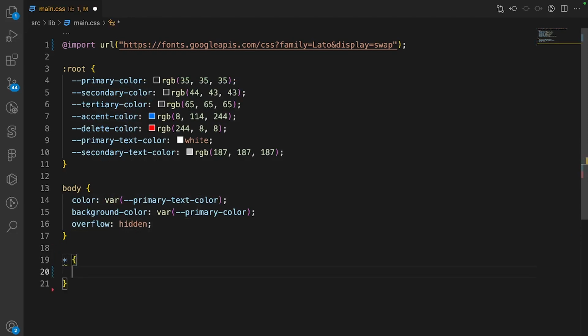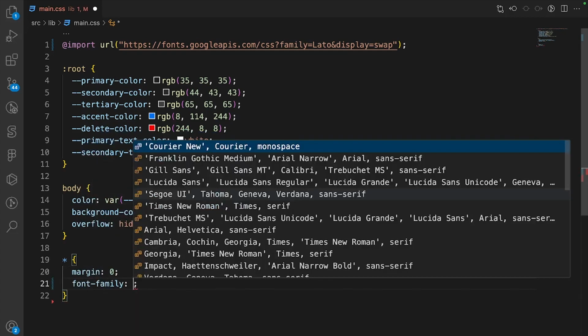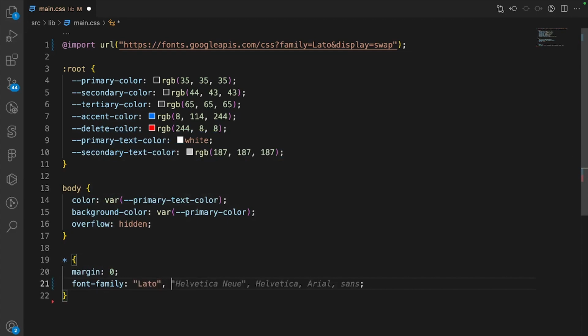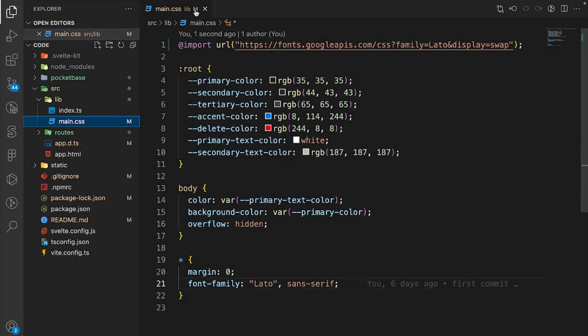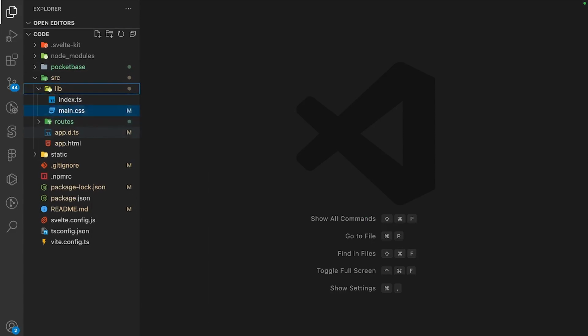And on every single property, we set the margin to 0. And we set the font family to the font family we imported, which is going to be Lato and sans serif. Now let's close the CSS file. And let's create a new file called types.ts. So types.ts.